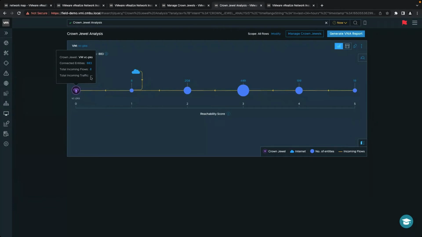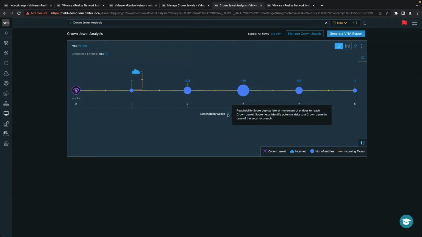And then we would also be able to see the total incoming traffic. Now here, again, as I highlight over the information indicator, it's also going to show me the number of entities that were found during analysis of up to 10 hops. So keep that in mind, it is considering up to 10 hops. And then we define our reachability score. The reachability score, to give you a better understanding, is going to depict the lateral movement of the entities to reach the crown jewel. So the score will help identify risk to a crown jewel in case of a security breach.